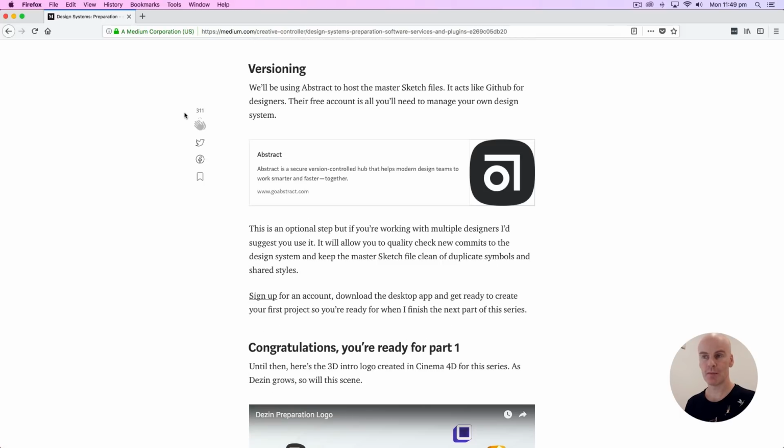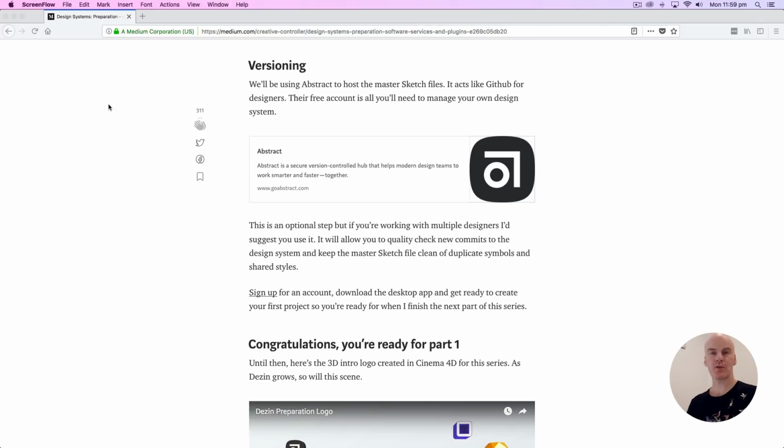I've also covered a little bit about the versioning side of it, and we'll be using Abstract. So think of Abstract as kind of like a GitHub for Sketch files. You can branch off different things that you're focusing on, have multiple designers working on one file at once, and merge everything back into your main file. That's pretty powerful, and hopefully it'll be a good workflow for you as well. It's been pretty good for me so far.